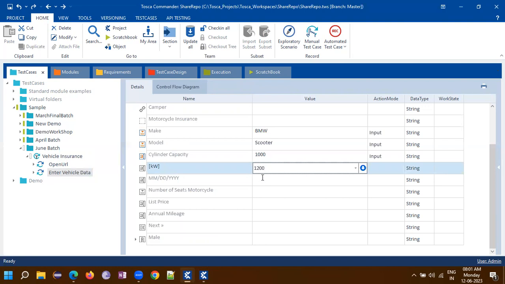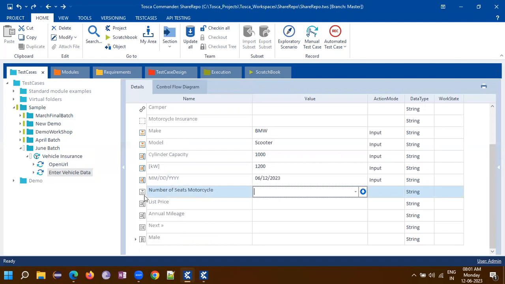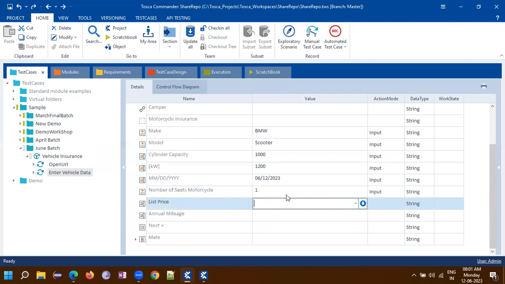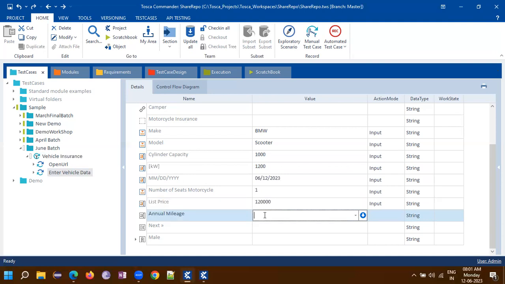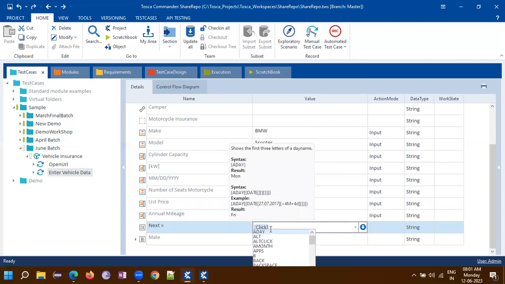I will mention the date, so it will be 06/2023, and number of seats. As you can see, this is the drop down option, so you have to select the value from the drop down only. This is the text box icon, so you have to enter the text. I will mention it as this one, so you can put some random value. Okay, and I will click on this next button.